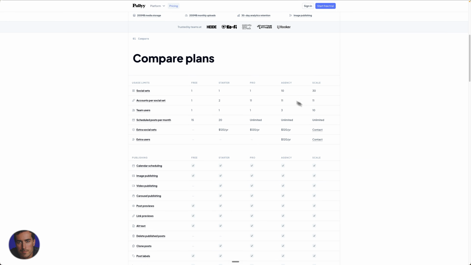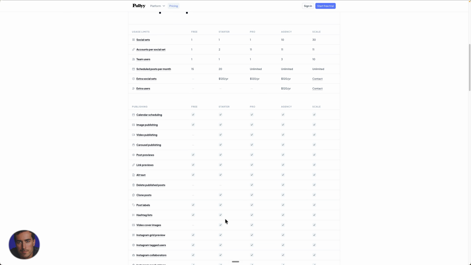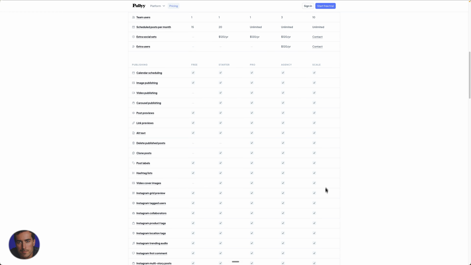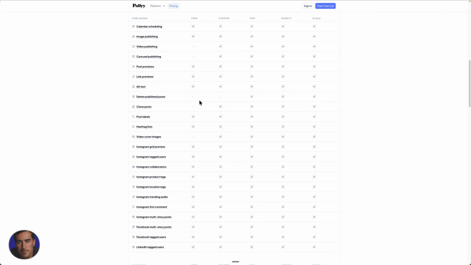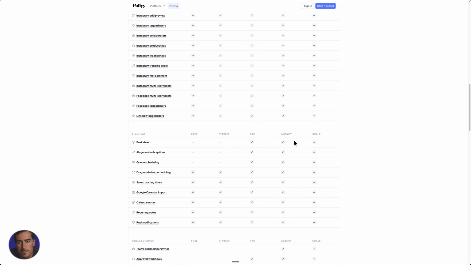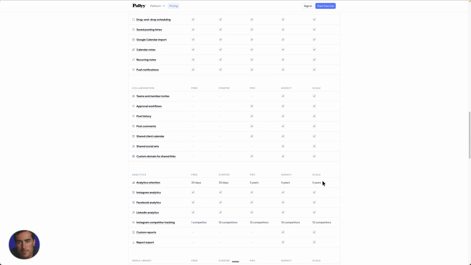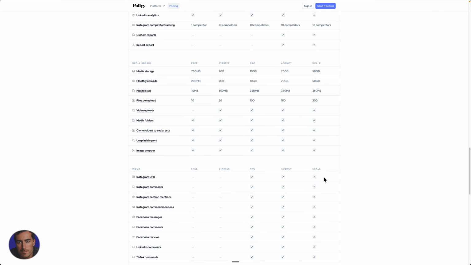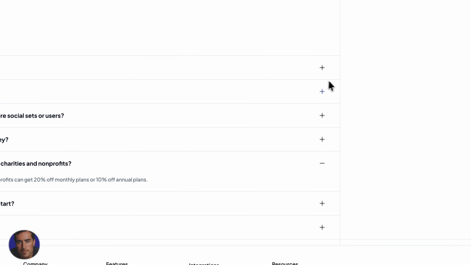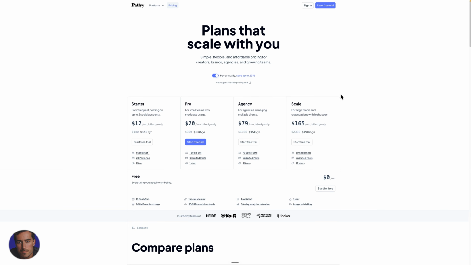As we scroll down, you've got the comparison pages right here. Always good on these pricing pages to be able to see all of the different plans here, in this case free, starter, pro, agency, and scale. You can see what you do get and in some cases what you don't get, and it's always good to see this side-by-side comparison. There's a lot going on here, guys. So you can scroll all the way down here. There's a ton of information, more information at the bottom, frequently asked questions if you're interested in getting some more information.